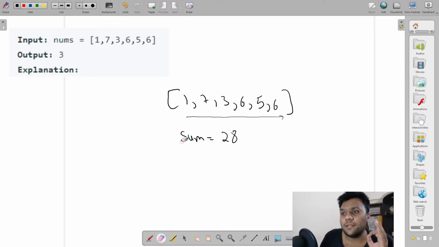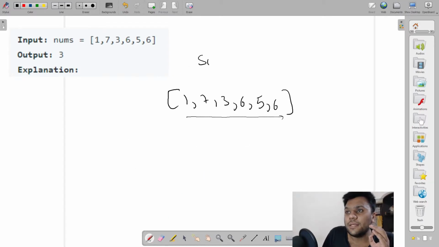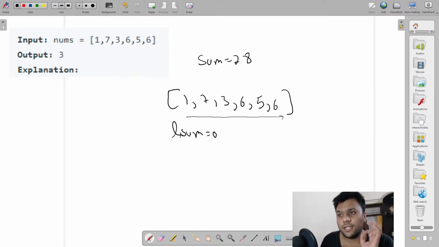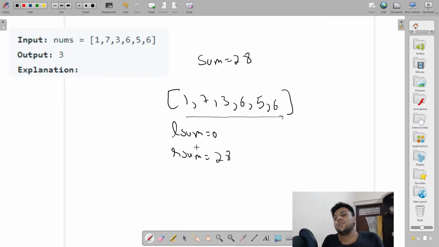Once my left sum equals my right sum, I will say it is meeting at this point. Let me show it to you so you get a good understanding. Let's say our sum is 28. My left sum is initially 0 because nothing is over there, and my right sum is equal to my sum, which is 28. Now I come to the 0th index. My left sum is 0, and I subtract 1 from the total, so I get 27.